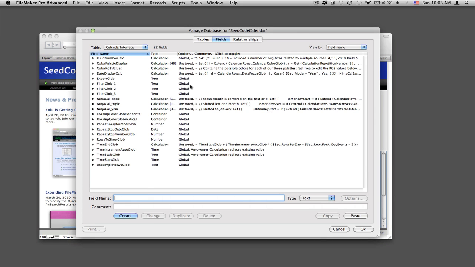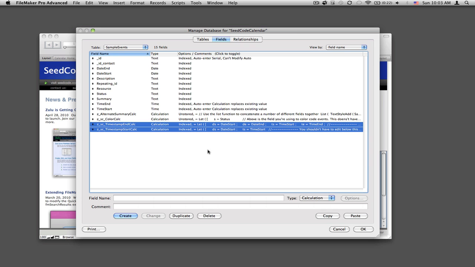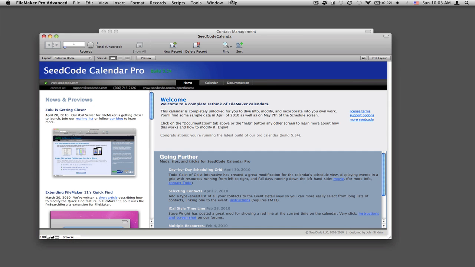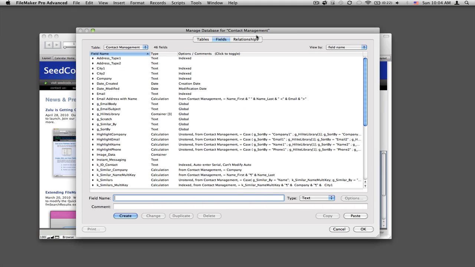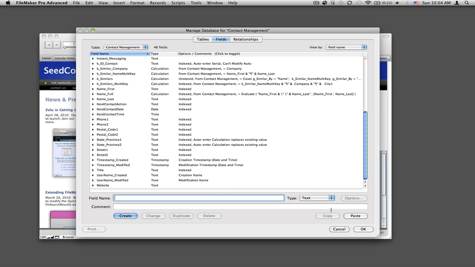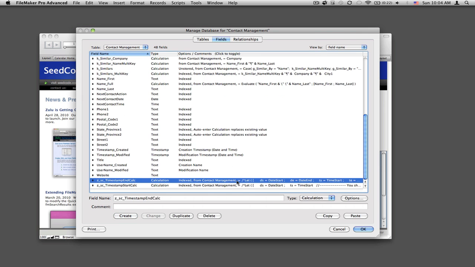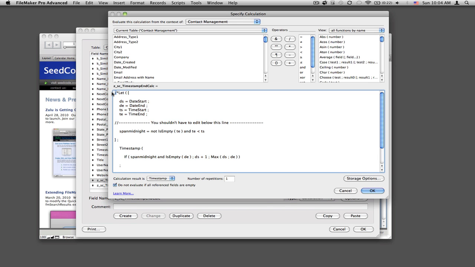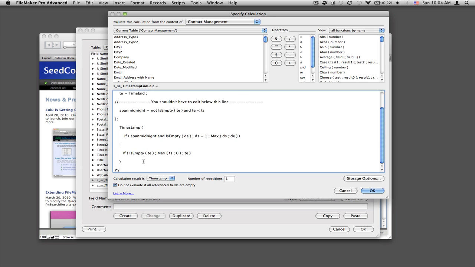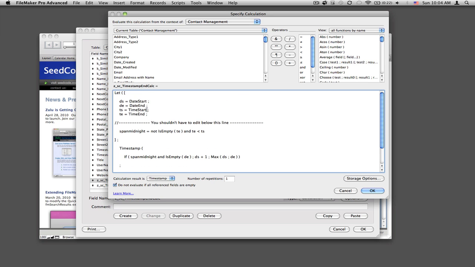So the first thing I'm going to do is copy some fields from the calendar sample events table, these two timestamp fields at the bottom. If you have FileMaker Advanced, you just copy and paste them into your file. If you don't, you create them by hand. But I'm going to paste them in here, and after I paste them in, I'm going to edit them, removing these little comments at the front and back of the field. These are placed in there because FileMaker sees things it doesn't recognize.